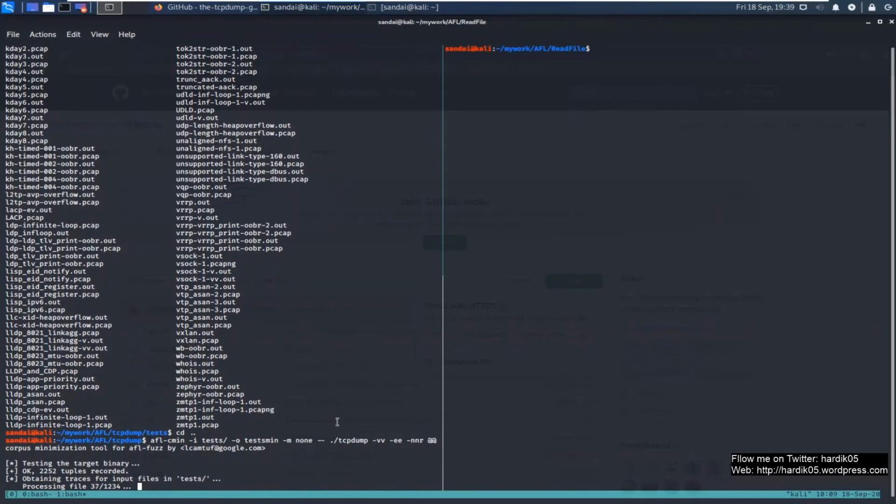Okay, so you can see that there are around 1234 total files in the test folder, and let's see how many files we get after minimizing that. This will take some time. This corpus minimization is a very important step, because otherwise AFL will take all these files and try to mutate them together, and that will take a lot of time. That will waste unneeded bandwidth and unneeded CPU cycles. So it's always a good habit to minimize your corpus.